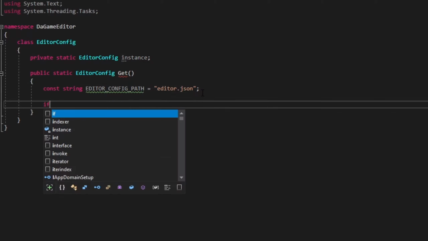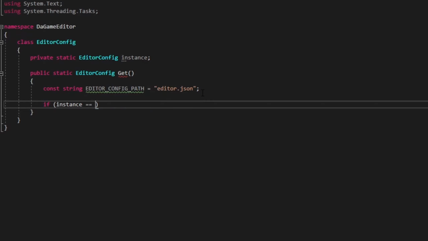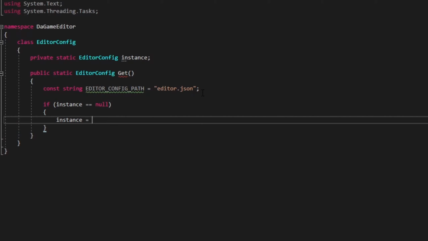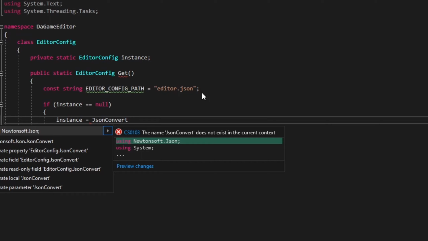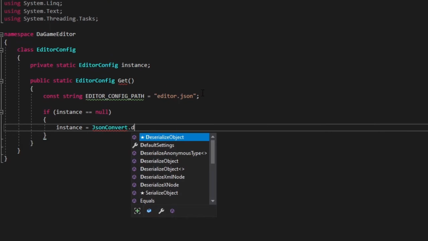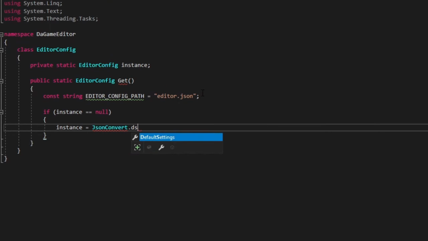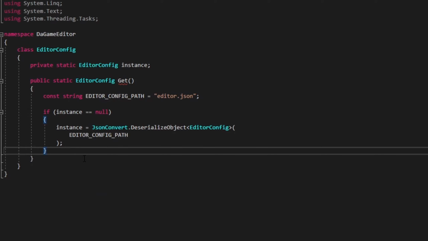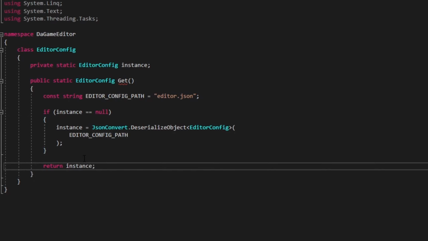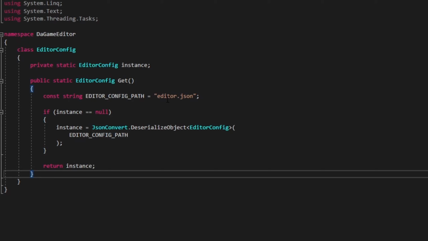Okay, so first of all, does the instance exist? If it doesn't, we need to create it. So instance is equal to JsonConvert, Control period, and then we want using Newtonsoft.Json. And then we're going to use the DeserializeObject, if I can spell, and this needs to be an EditorConfig, and then we're going to give it a file path. And that file path is as specified up there, editor config path. And then lastly, all we need to do is return that instance. Okay, so that's our editor file.